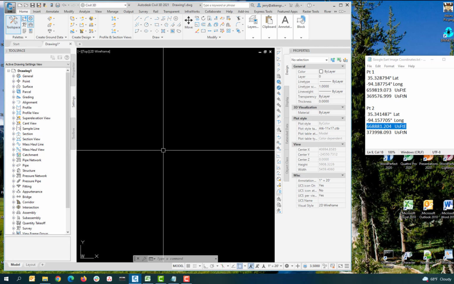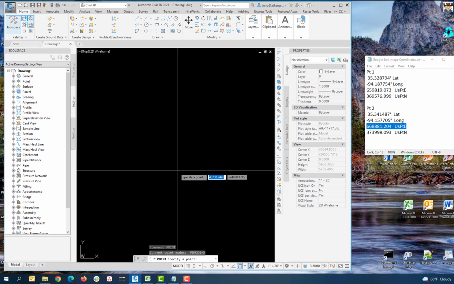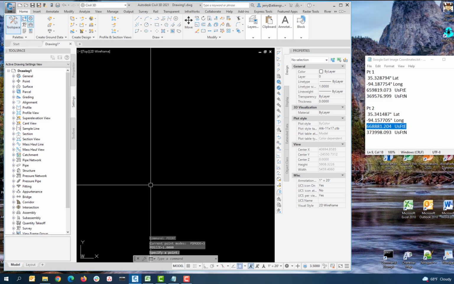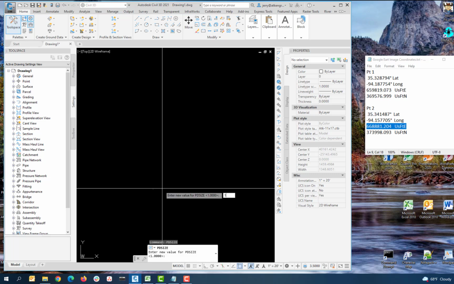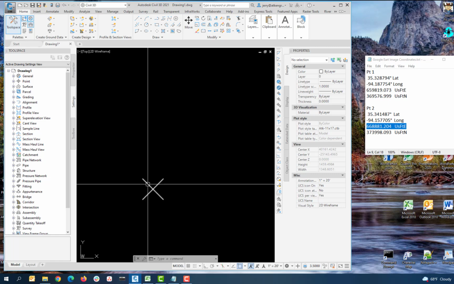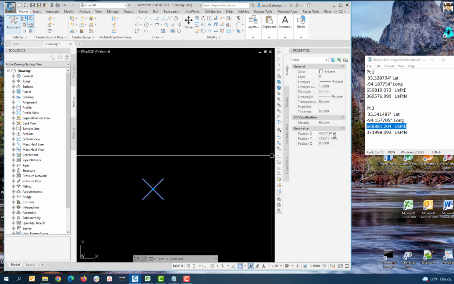Create and label point 1 in drawing, PO, and select point from drop list. Pick a point anywhere in drawing. PDSIZE. To change the point size, enter 100, enter. Change point position, pick the point. Current point position is shown in Properties palette.